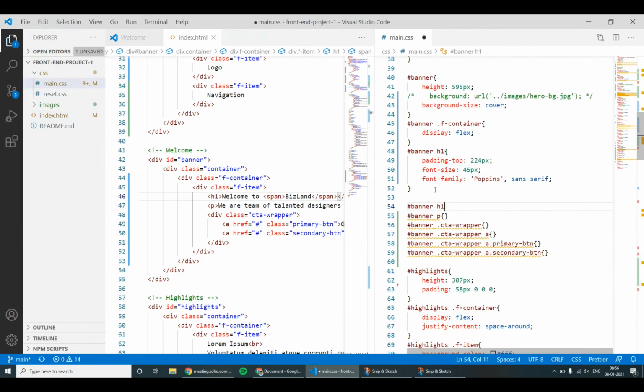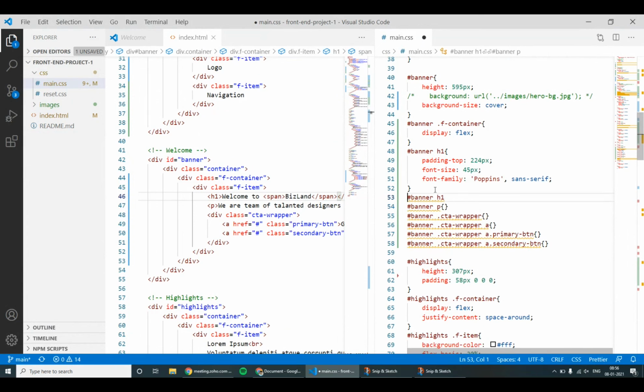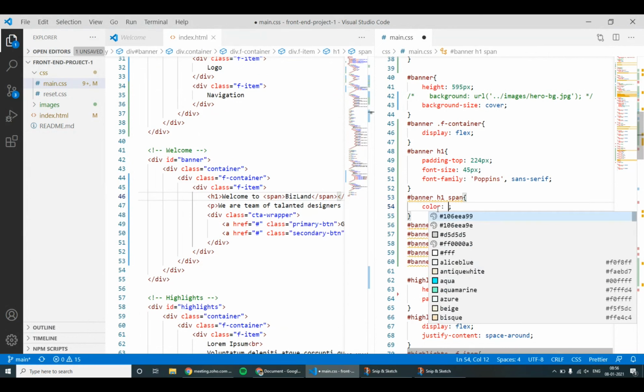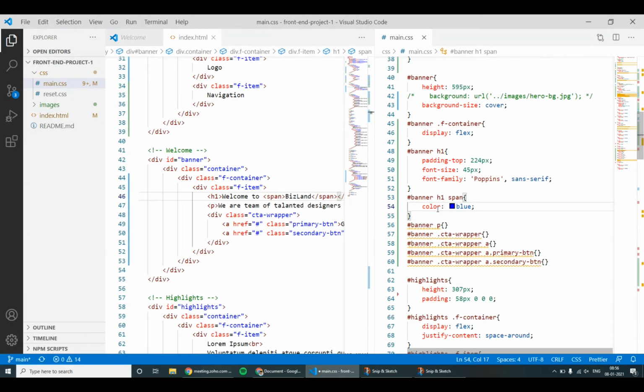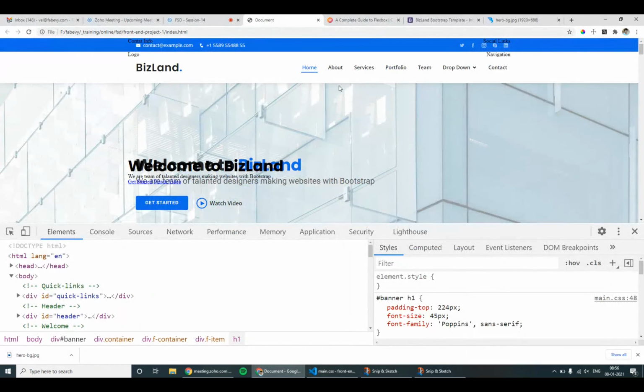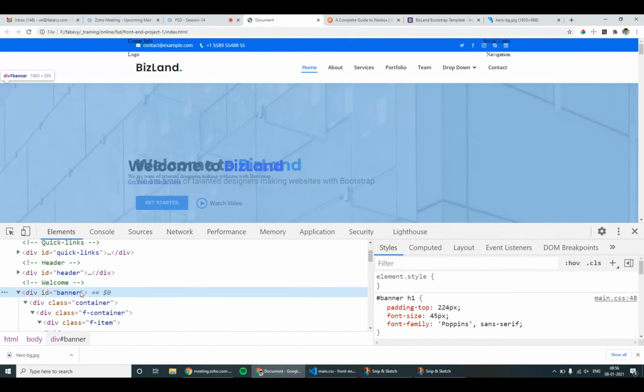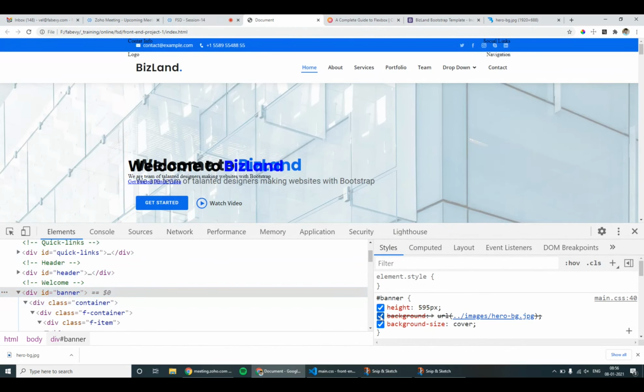Or a span which is inside H1, I will give color some blue. Anyways, I can take the correct class color name from my reference website. So BISLand. So we can unhide this and see how it has come.